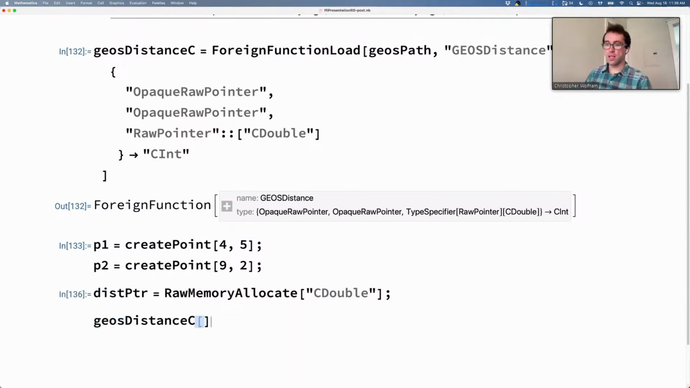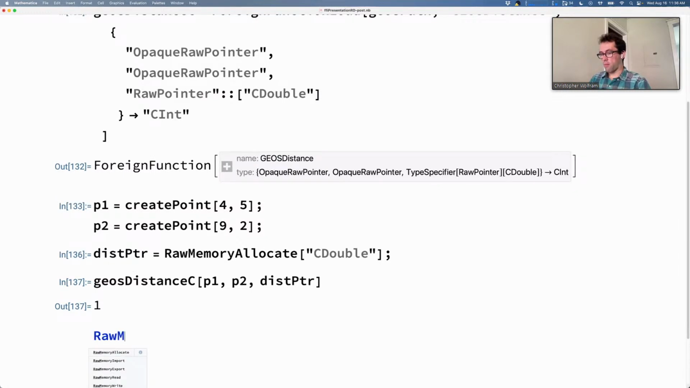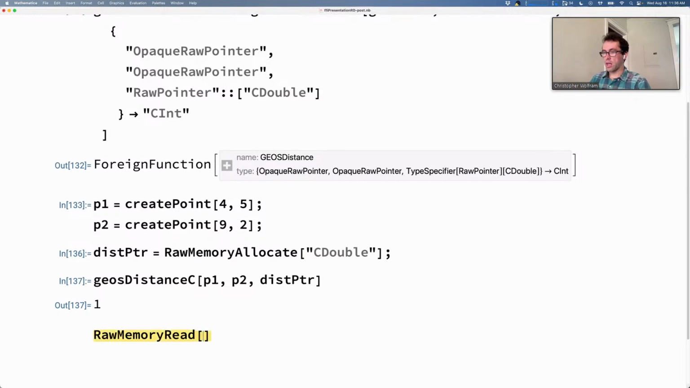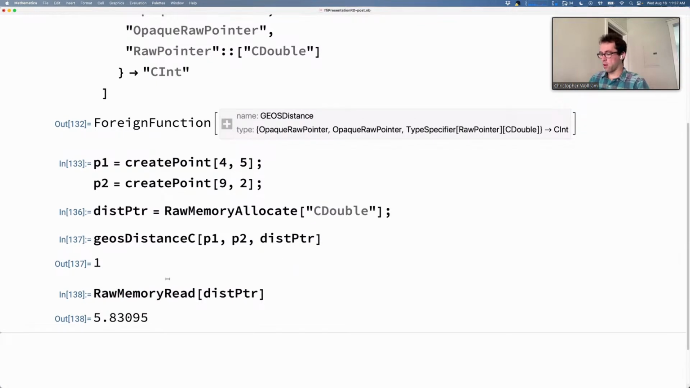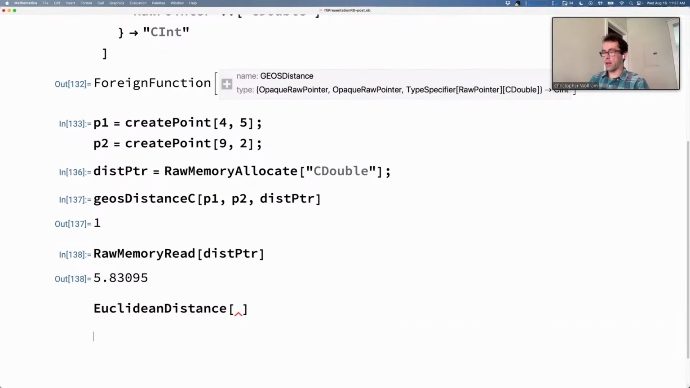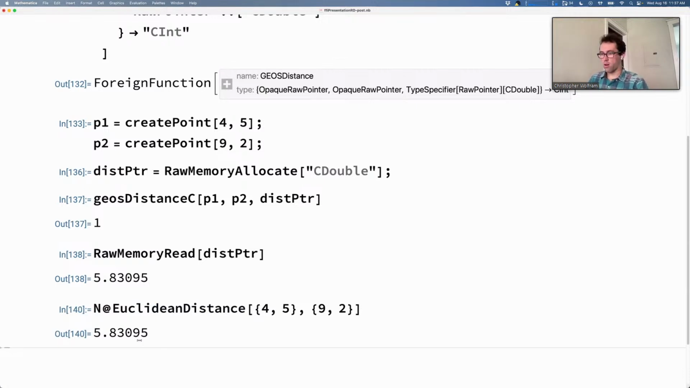And now we can call the function. So we'll say geos distance C, and we'll give it our 2 points, and we'll give it the distance pointer, and it returns error code 1, which is always a good sign. And now if we say raw memory read, we get back some number, looks vaguely plausible. Maybe we can look at the Euclidean distance to make sure that's right. So those are the 2 points. And then we'll use n, and yeah, that looks like it's a correct numerical result.